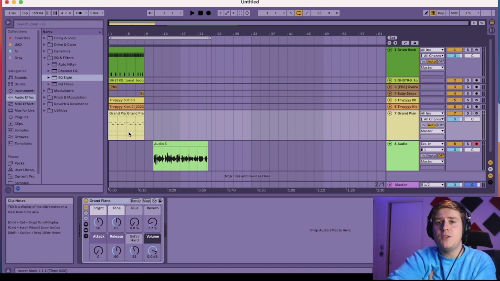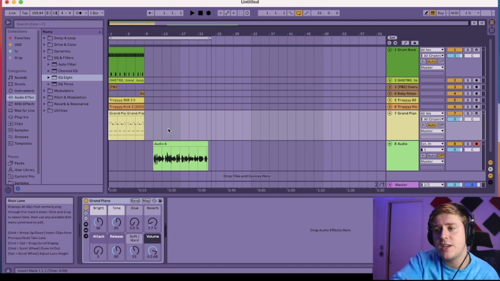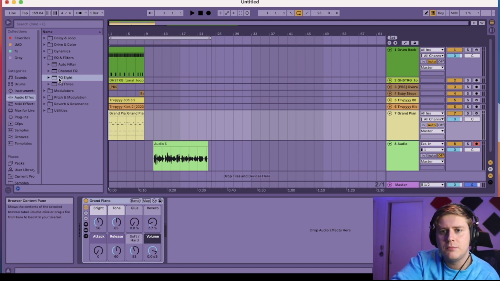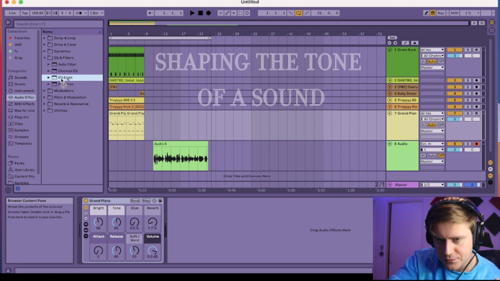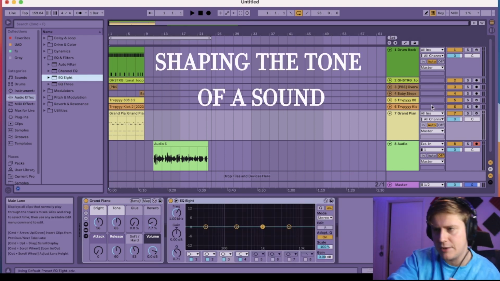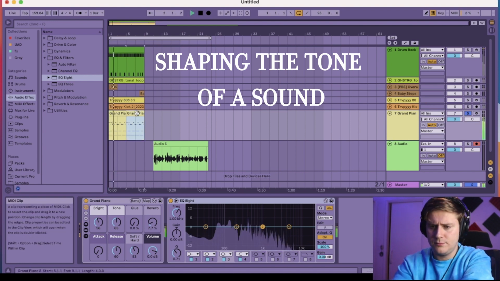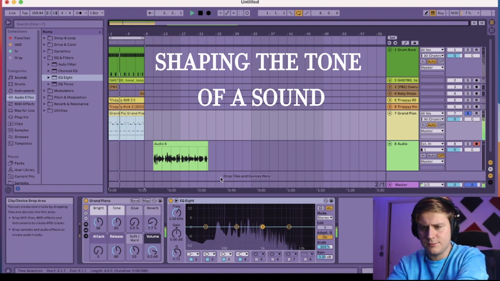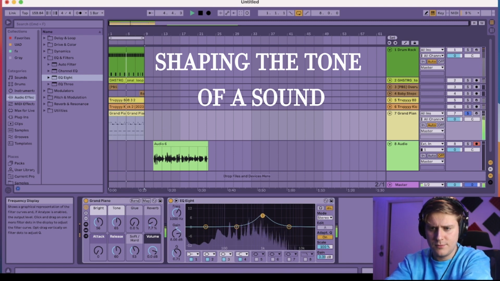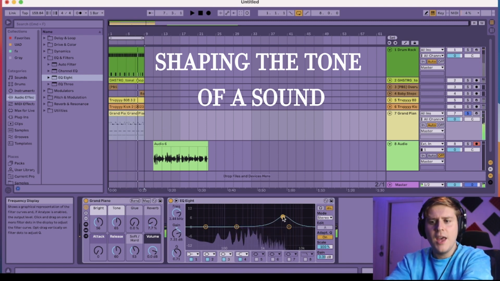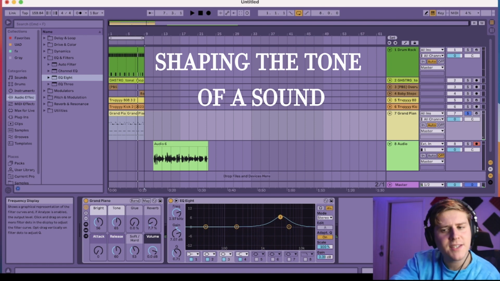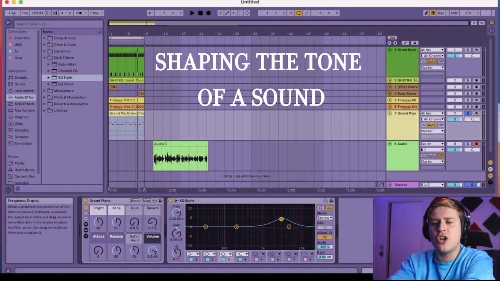So typically in music, there's a few different uses for an EQ. The first one is just shaping the tone of a sound. So for example, this piano sound. If I put an EQ on this, and if you see I'm boosting the high and low ends in different areas, it's going to give me a different tone and sound.